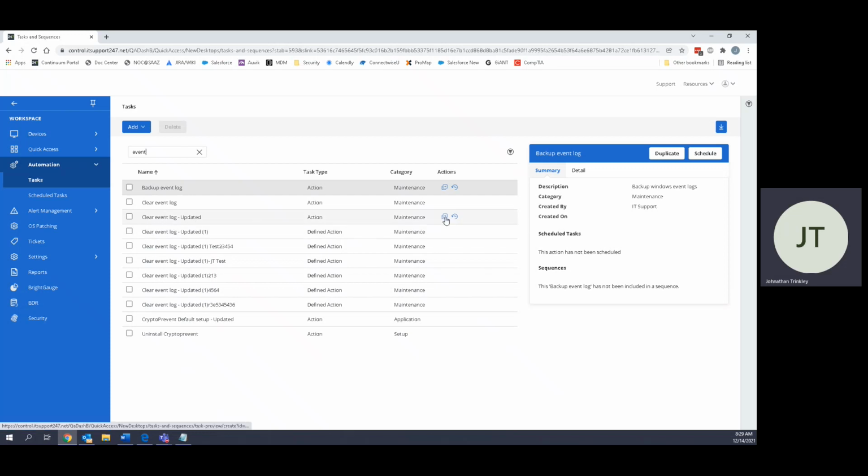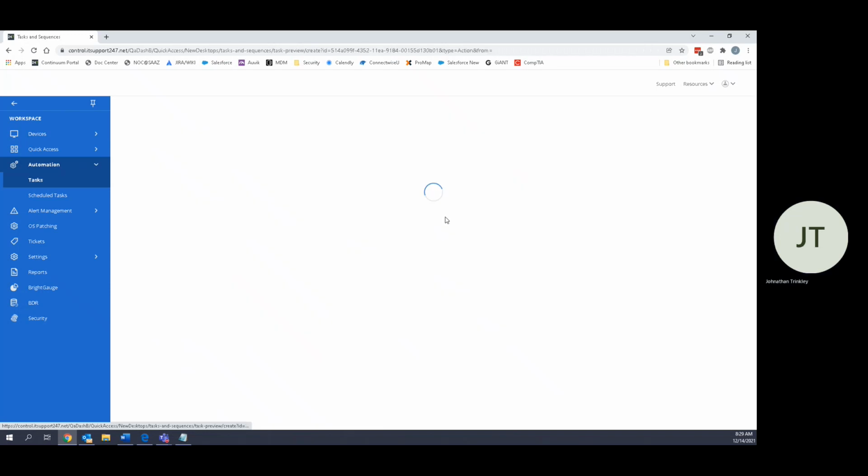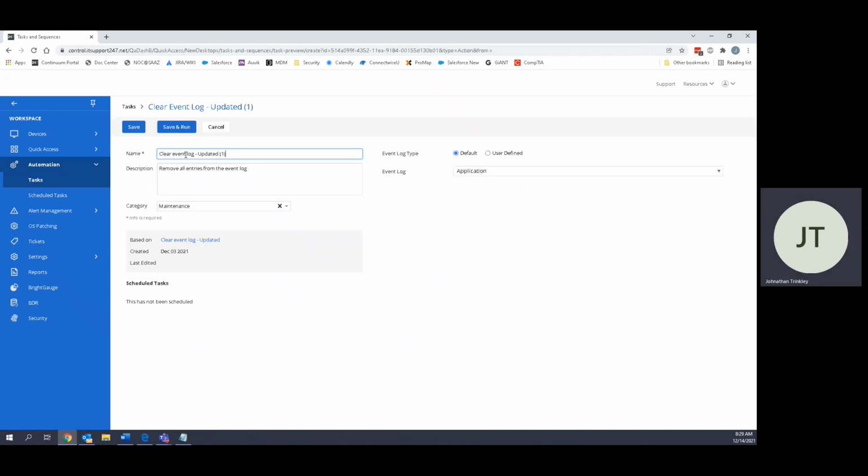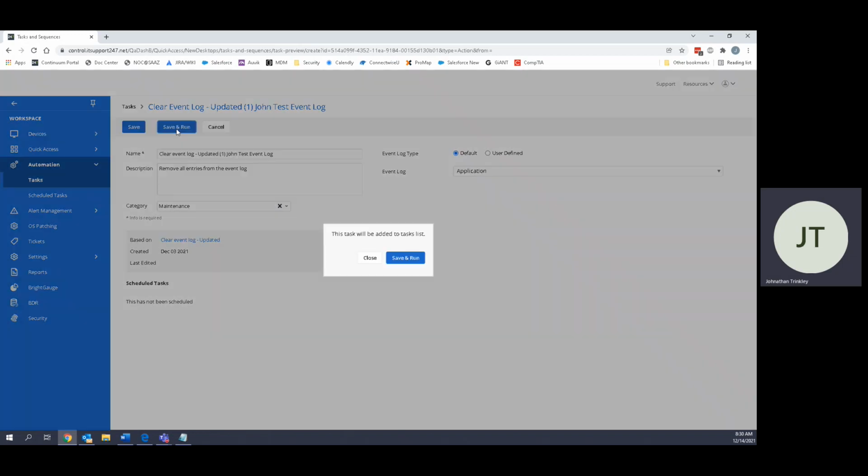On the right side, we're going to click on the duplicate event log task. These parameters on the right side are going to be specific to each task that you want to run. This one here, I'm clearing the event log. So it's going to ask me which event log do I want to clear. So I simply fill out those parameters on the right side. I can give this a name on the left side to make it unique. And then top left, we're going to go ahead and select save and run.